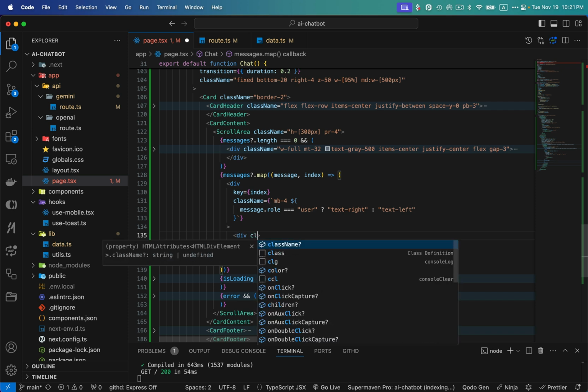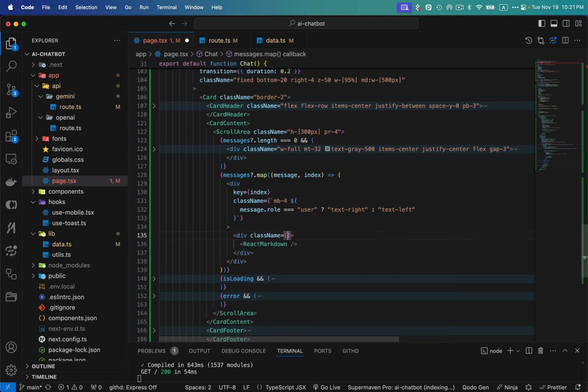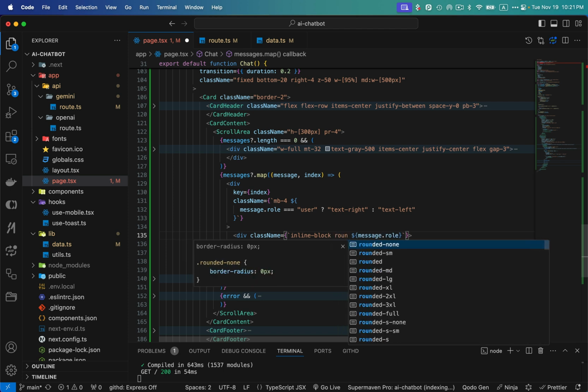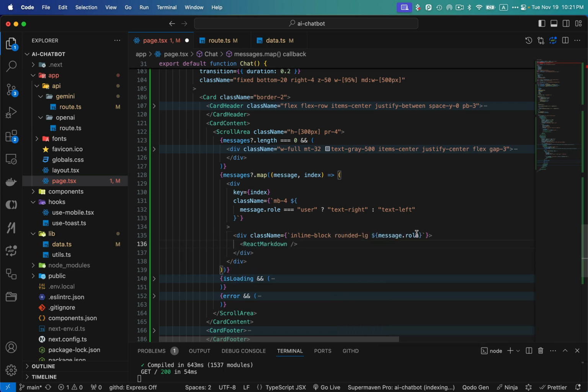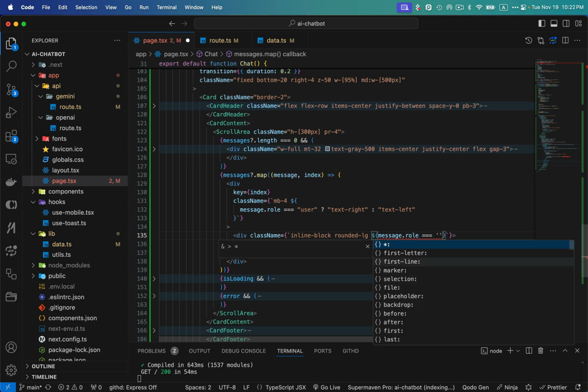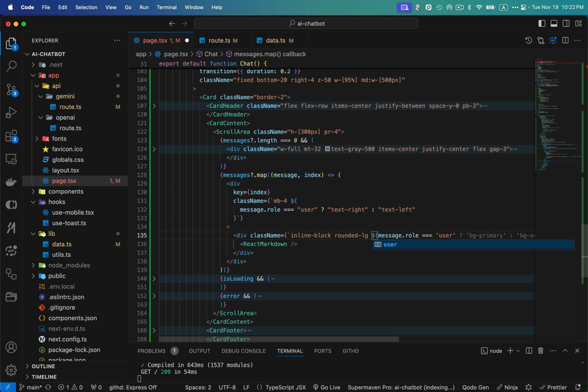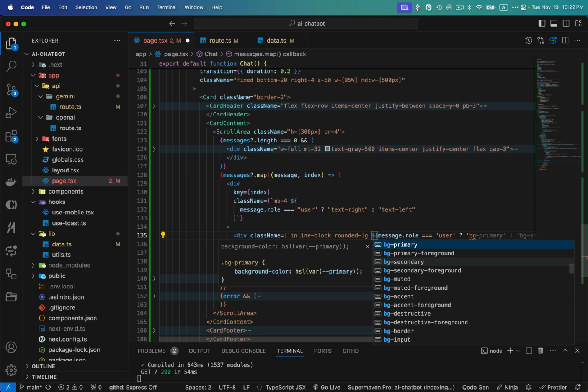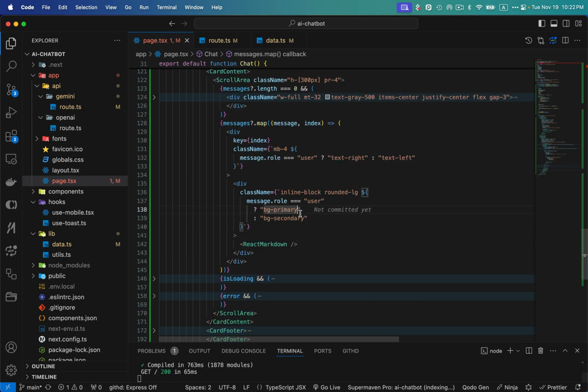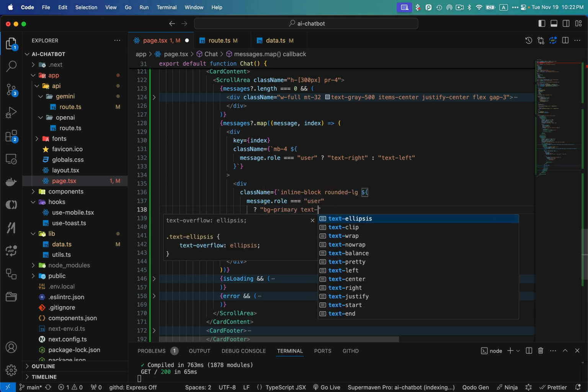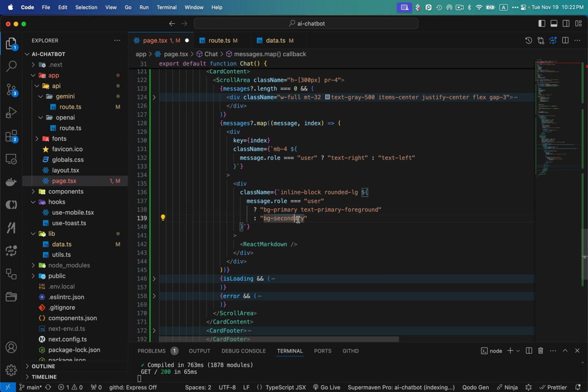But let's first come to this particular div. This div is going to be of the same format, because based upon the conditions, we need to format the message. So, inline-block, rounded-lg. Let's add rounded-lg. Now inside, if the message role is equal to user, then I'm going to make it bg-primary, and let's make it text-primary-foreground. Otherwise, our message can be secondary, or let's make it muted.